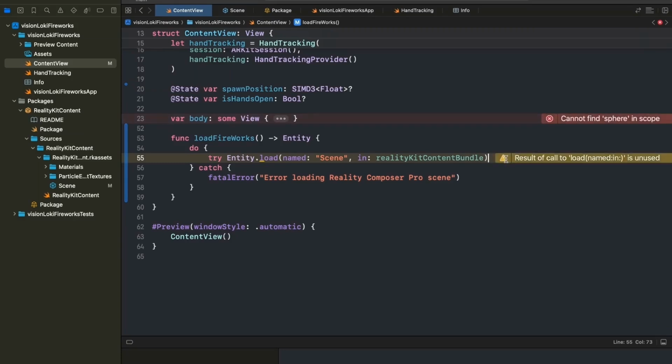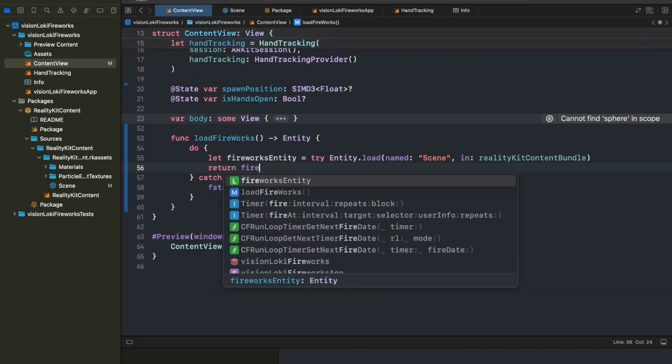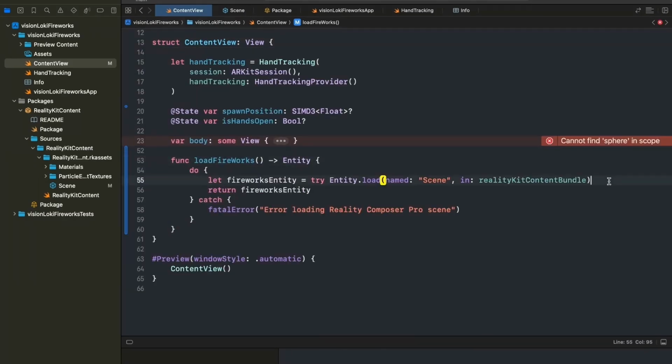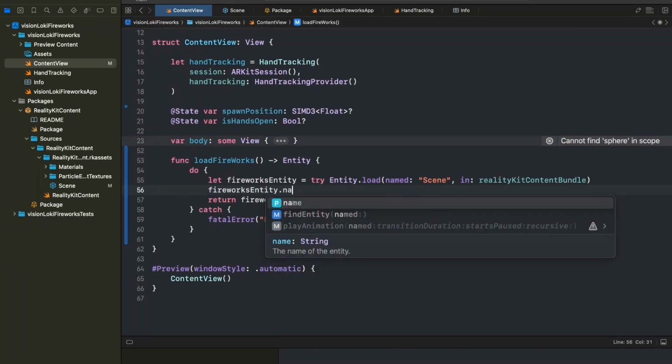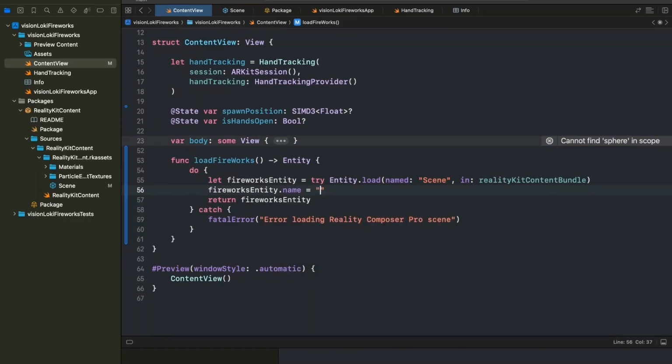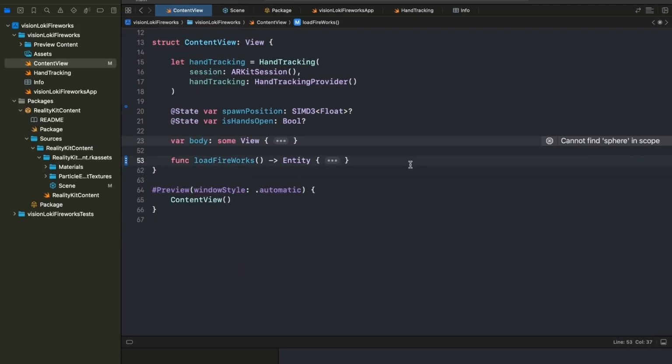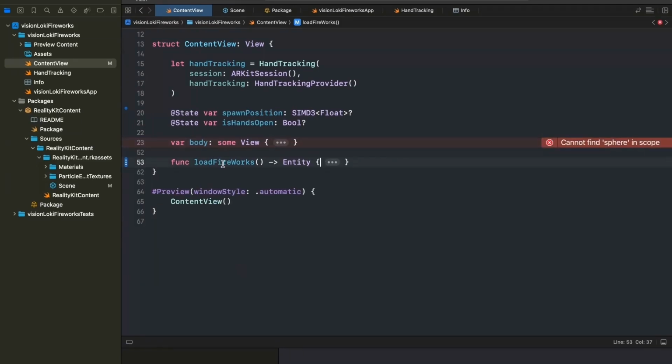Awesome, great. So now that error should be gone. And now what we can do is once we've tried loading this, if such an entity exists, we'll assign it to say a variable called fireworks entity, and then we could simply return that. So return fireworks entity. Awesome. So now before that, I'm just going to do one more thing. I'm also going to give this fireworks entity a name so that we can retrieve it from Reality View whenever we need to update it. So I'm going to give this a name, and let's say the name is fireworks. Great. So this is the load fireworks function done. This simply loads the fireworks entity from the Reality Composer Pro scene and returns it to us as an entity.